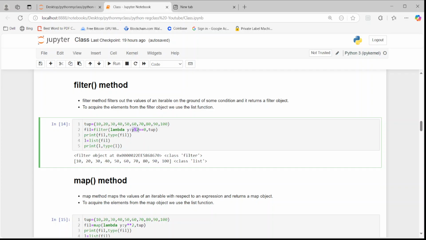Now this 10 will go through the modulo operation. Modulo operation means, if you remember, we get only the remainder. So this will be 10 modulo 2. We know that 10 modulo 2 is nothing but 0. 0 is the remainder. Internally, 10 divided by 2, the remainder will be 0. So y mod 2 will be 0. So 0 equal to 0. Yes, the condition is true.